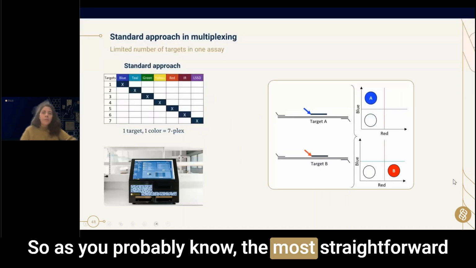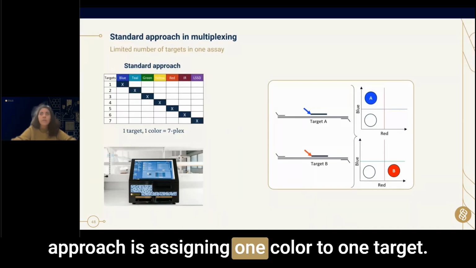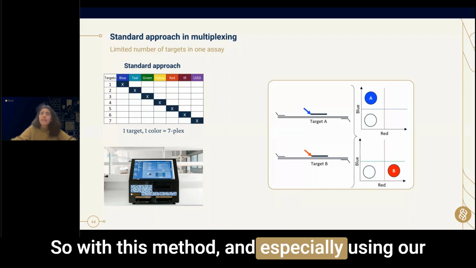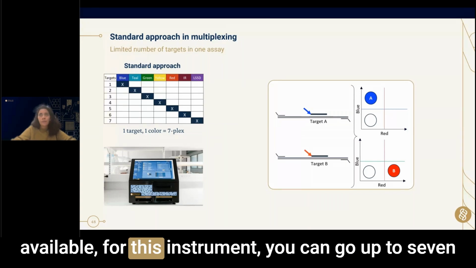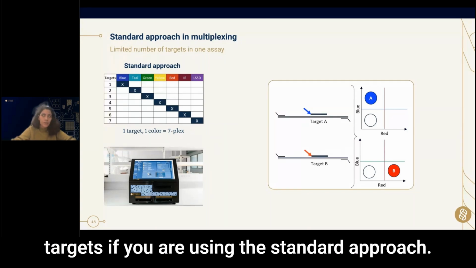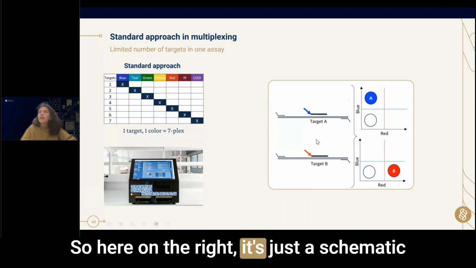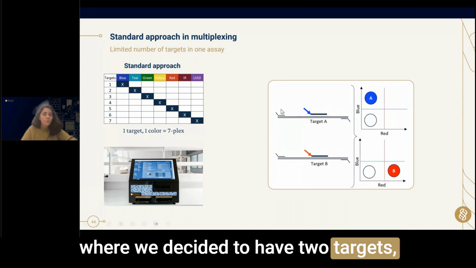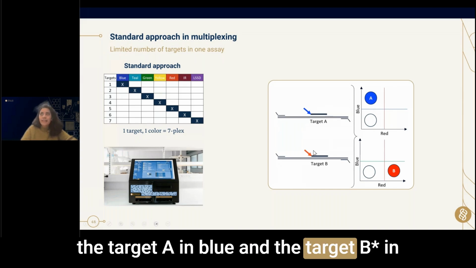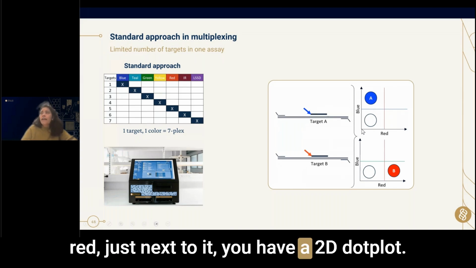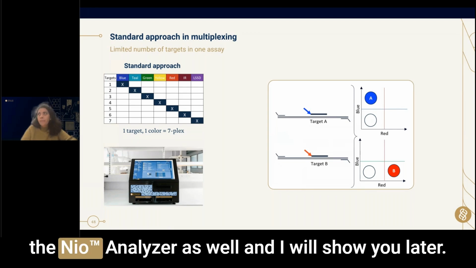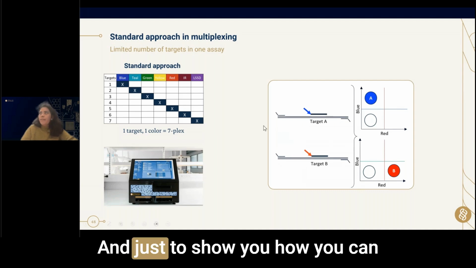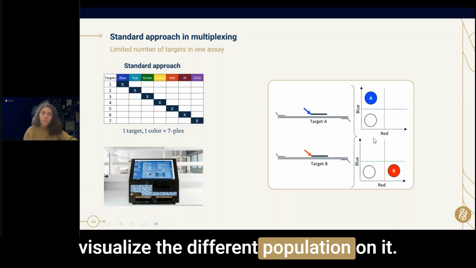So as you probably know, the most straightforward approach is assigning one color to one target. So with this method, and especially using our Nio instruments, as we have 7 channels available for this instrument, you can go up to 7 targets if you are using the standard approach. So here on the right, it's just a schematic where we decided to have 2 targets, the target A in blue and the target B in red. Just next to it, you have a 2D dot plot. So this is the kind of graph that you will get on the Nio Analyzer as well, and I will show you later. And just to show you how you can visualize the different populations on it.